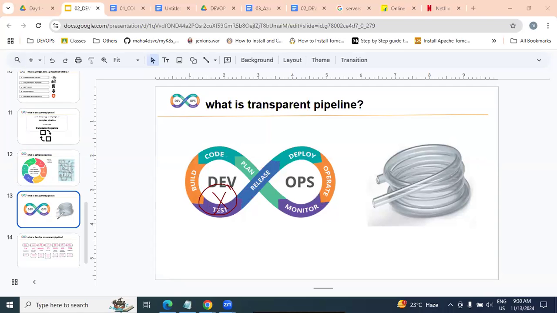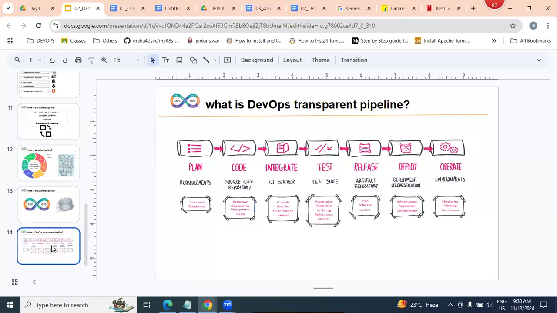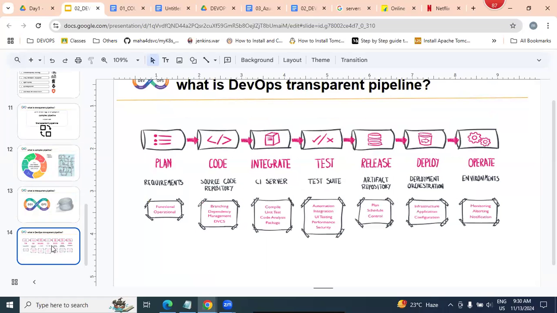So that's what we are going to be doing: replacing a complex pipeline with a transparent pipeline. But what does the actual DevOps transparent pipeline look like? In this DevOps transparent pipeline, we have plan, coding, integration, test, release, deploy, and operations. Our roles and responsibilities start from the dev environment and end with operations. That means we are part of coding, integration, testing, release, deploy, and operations.